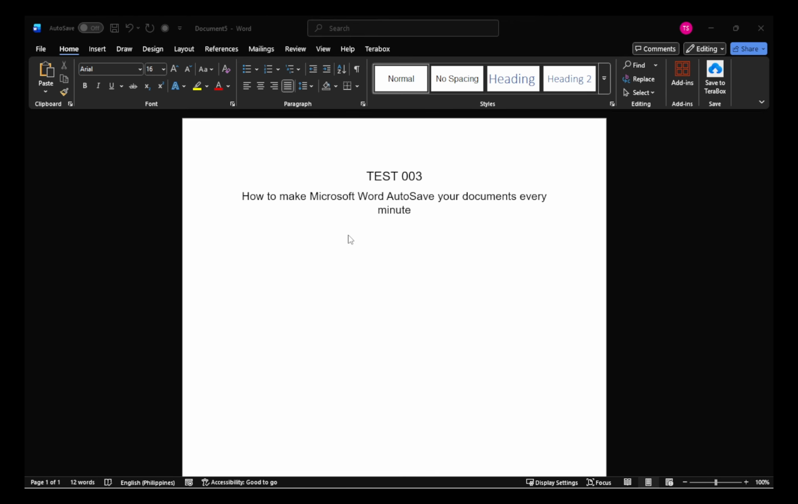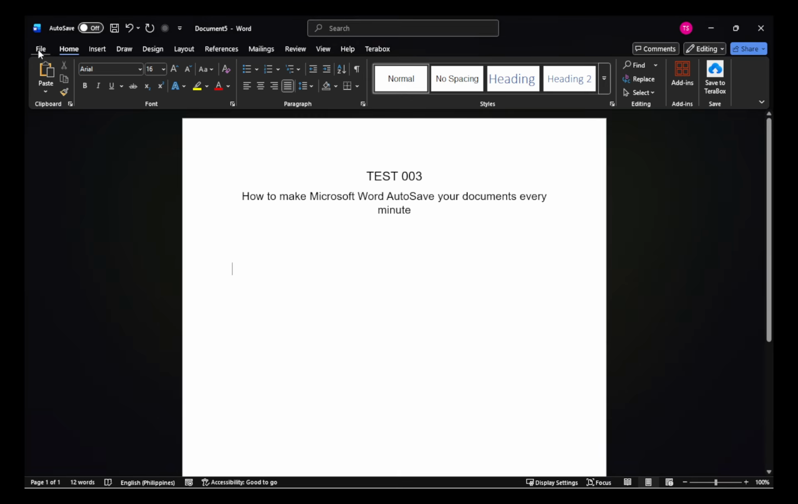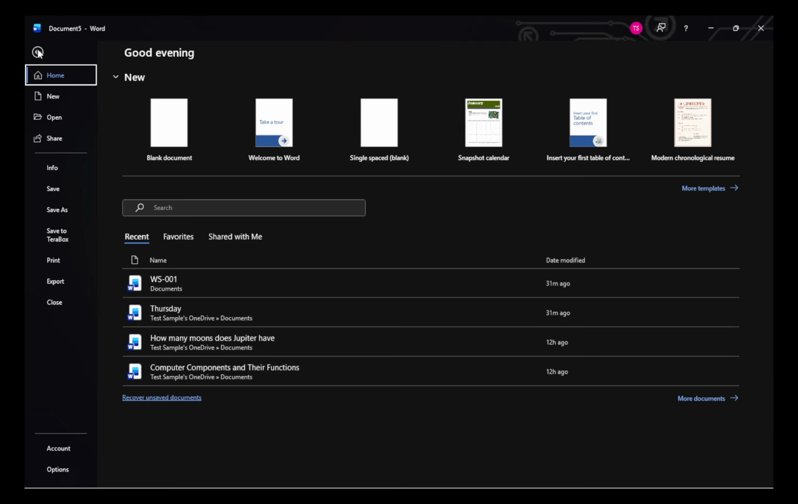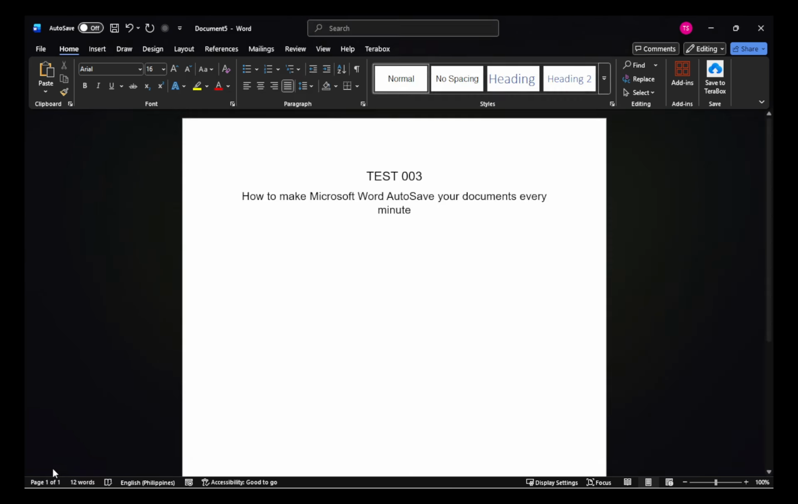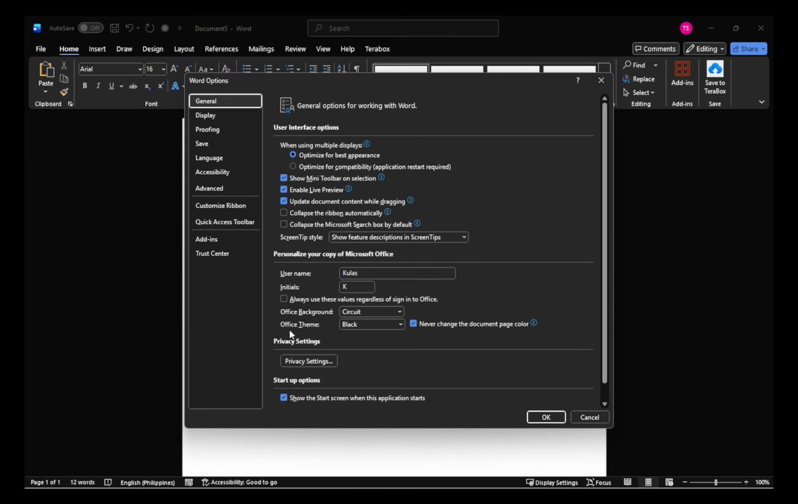To begin, you'll want to open Microsoft Word and, once you have it up, locate the File menu at the top left corner of your screen. Click on it, and you will see a sidebar with various options. From this sidebar, we're interested in the Options menu, so go ahead and click on that.